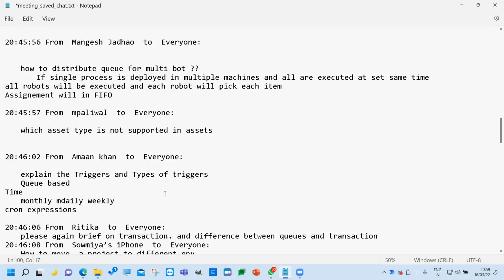Apart from that, there are two types of triggers. One is a scheduled trigger, and the other one is a queue-based trigger. Once any new item is added to the queue, it will immediately trigger another process. That type of trigger is also there.